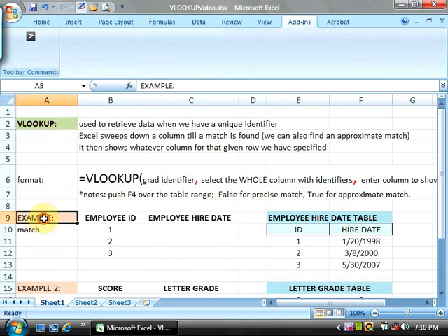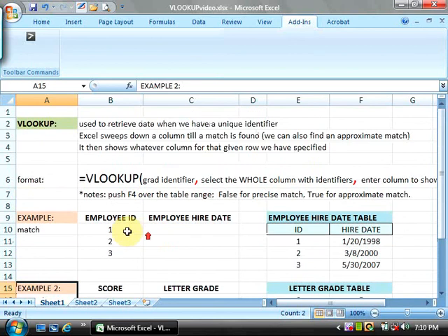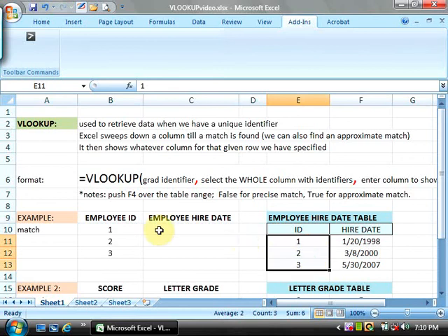Note that in this example, we're going to look for a precise match. In example 2, we look for an approximate match. Let's see how precise match works. To be precise, it means that the identifier 1, 2, 3 is found precisely on the table. If we type identifier 4, it's not on the table, the VLOOKUP is going to fail.